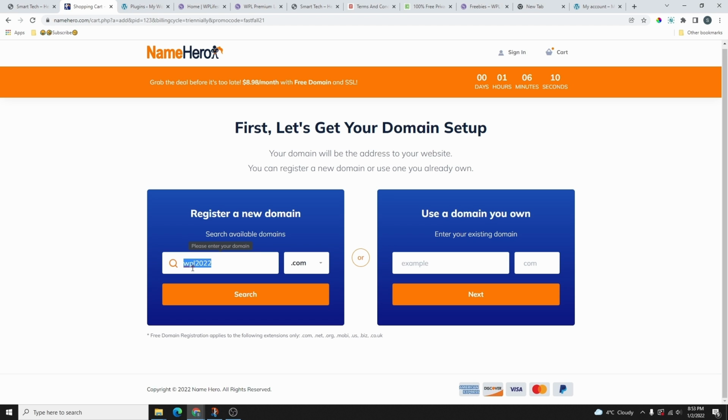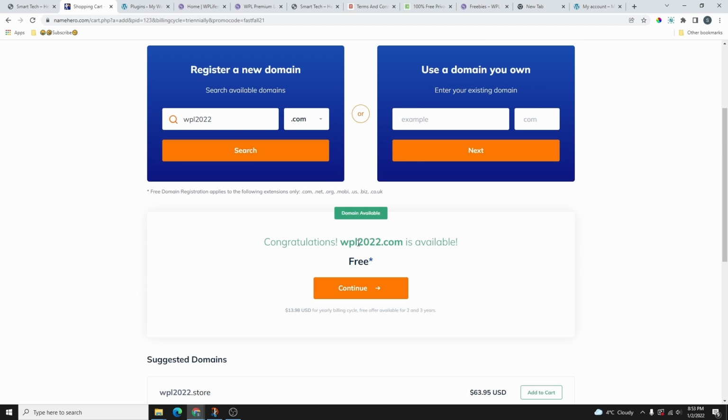This basically means wplifestyle2022.com. Let's see if this is available. You can see that our domain name is available, right? You also get this domain name for free. You can see here that you get this for free for 1 year, and after 1 year you pay $13.98 USD every year for this domain. So we'll go ahead and click on Continue.